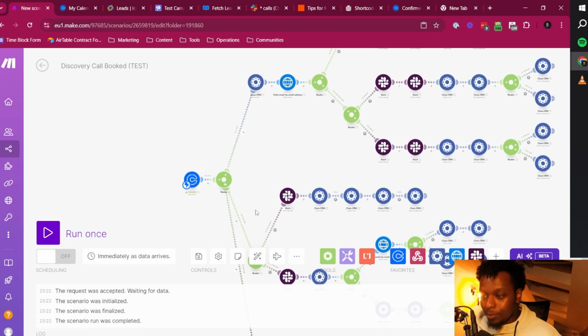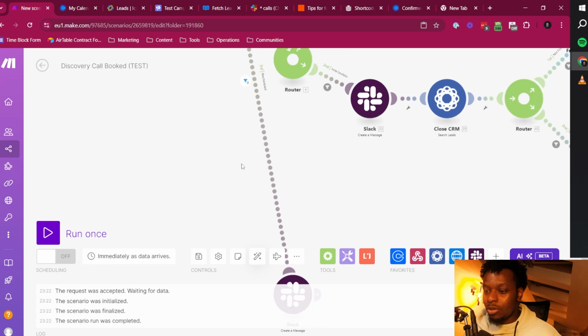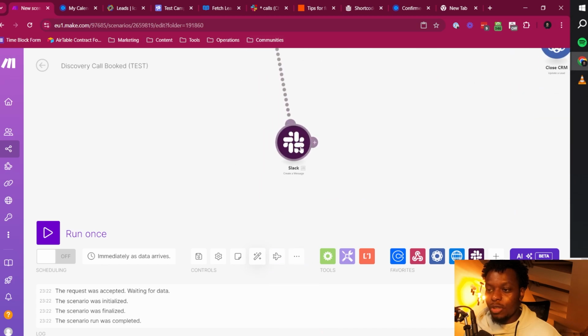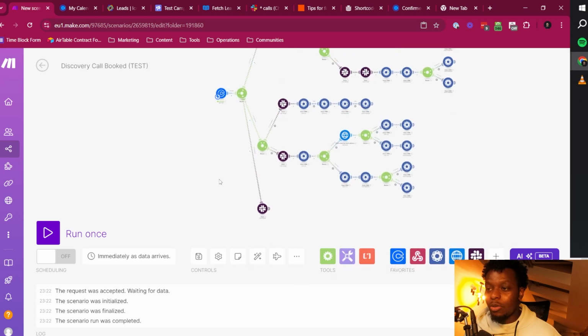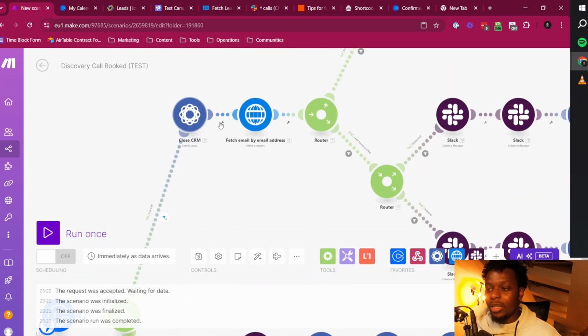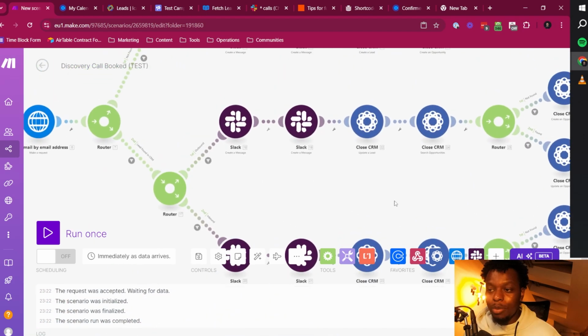Great. Now, let's say one of them reschedules. If they reschedule, then this message will get sent, which says so-and-so just rescheduled the discovery call. The new meeting details will appear above the message, and it will find them one more time. Now, the individual will most likely always be someone in the CRM, so they'll go up here and down here to somewhere. If they were inbound, they would go down here. If they were outbound, they go up here.